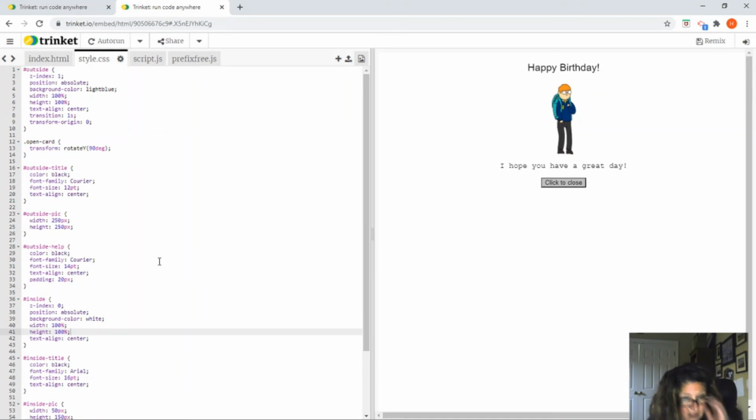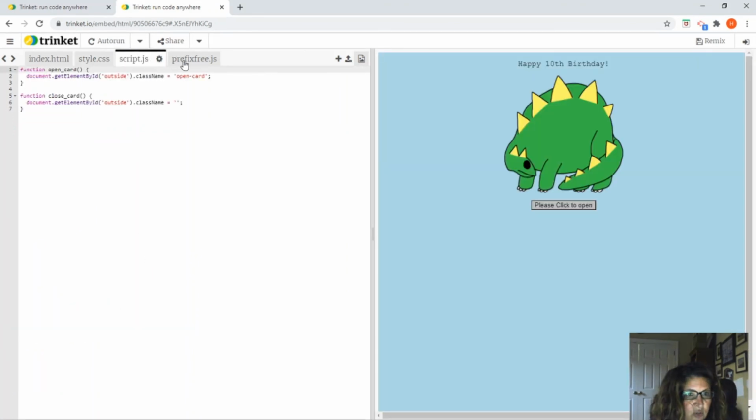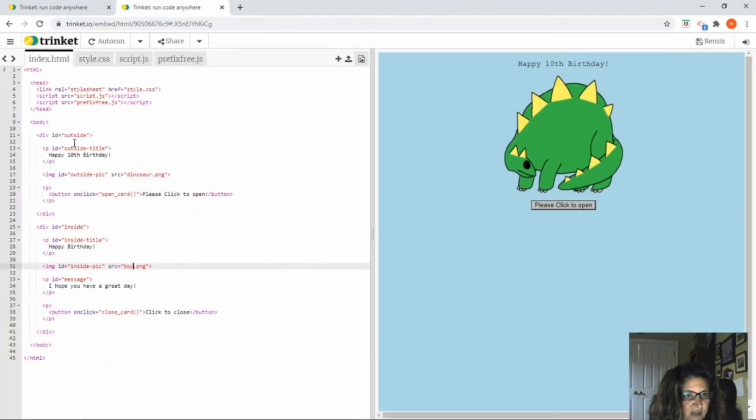So there's not much you can do with the JavaScript files, but you can certainly play around with the style and the HTML and make it into a card that you can personalize and make your own.